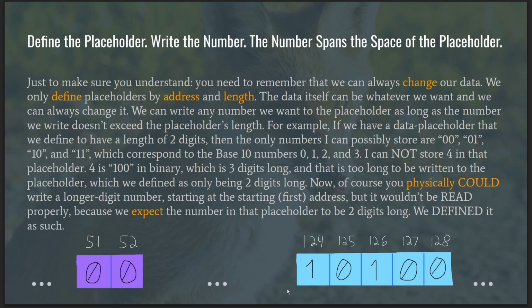Now I just want to clear something up. Define the placeholder, write the number spans the space of the placeholder. Just make sure you understand. You need to remember we can always change our data. We only define placeholders by address and length. The data itself can be whatever we want. We can always change it.